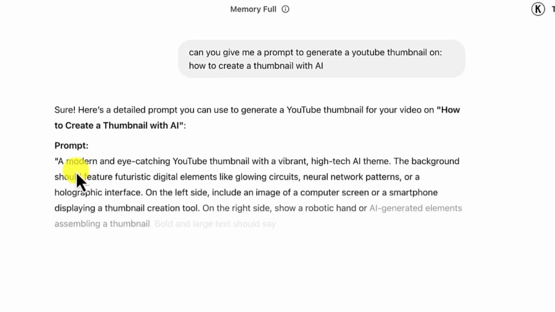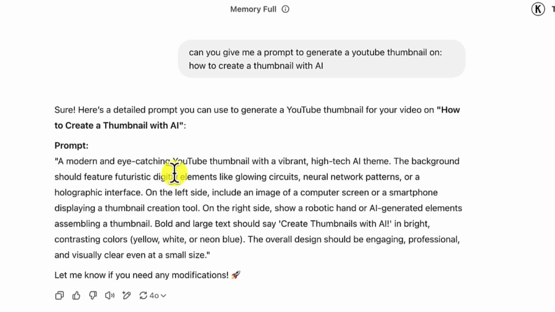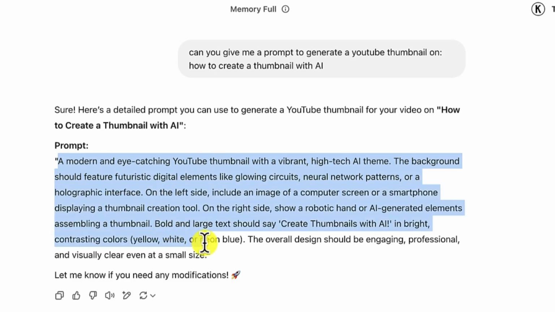Okay, so you can see a modern eye-catching YouTube thumbnail with a vibrant high-tech AI theme. The background should be futuristic digital elements like glowing circuits, neural network patterns, and so on. So we can just go ahead and copy this, and then we'll now move to the first AI tool.